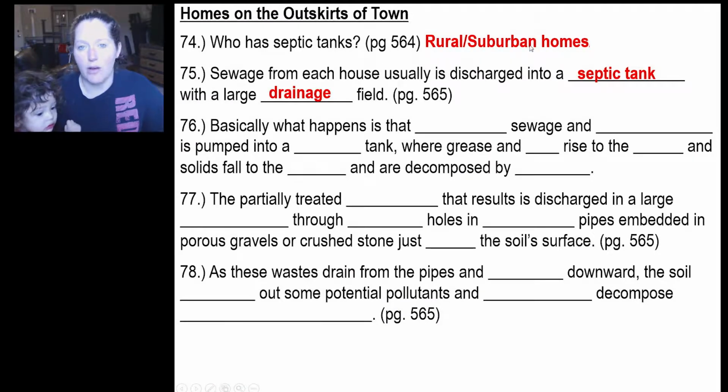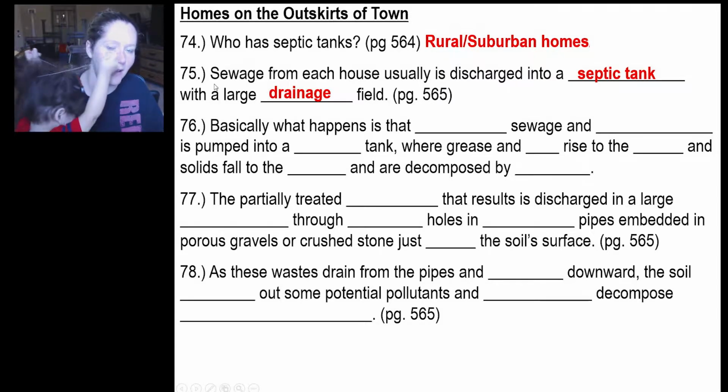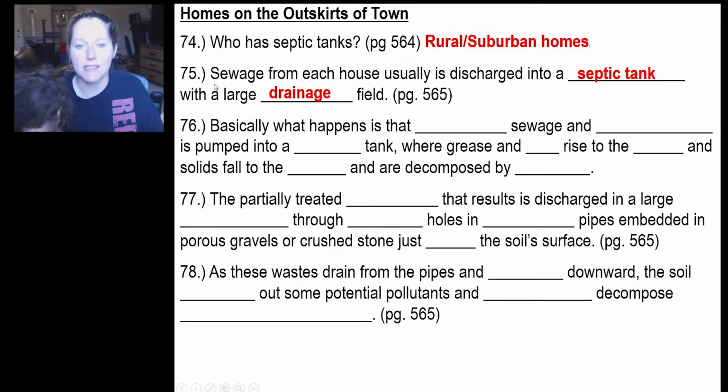And so again, if you live out in a rural, suburban home or business, for example, you are going to have a septic tank. So all your sewage from your house is going to go into the septic tank, and eventually it's going to empty out into a large drainage field. So this is number 74 and 75 of your packet. Now we're going to actually come back to this and we'll fill out the rest in just a moment. So let's go ahead and look at our diagram to see what a septic tank looks like in this drainage field.